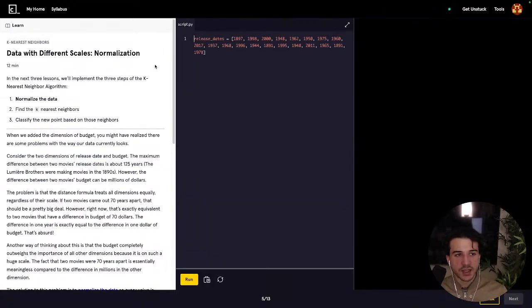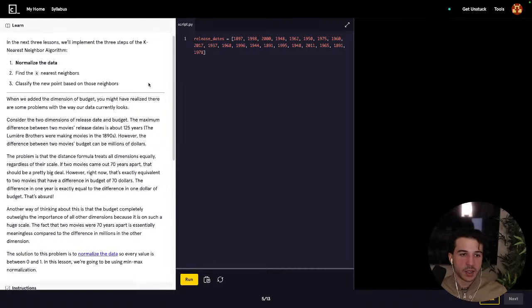In the next 3 lessons, we'll implement the 3 steps of the k nearest neighbor algorithm. Normalize the data, find the k nearest neighbors, classify the new point based on those neighbors. When we added the dimension of budget, you might have realized there are some problems with the way our data currently looks. Consider the 2 dimensions of release date and budget.